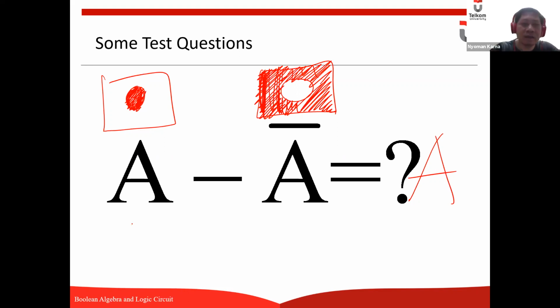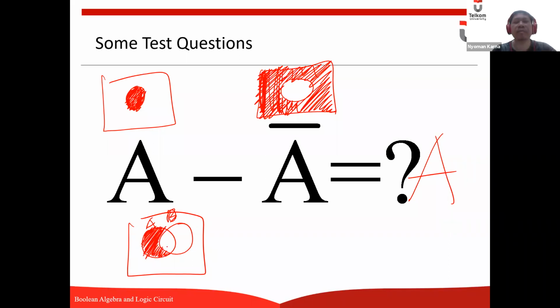Remember that if this is A and this is B, A minus B is this part. Okay.